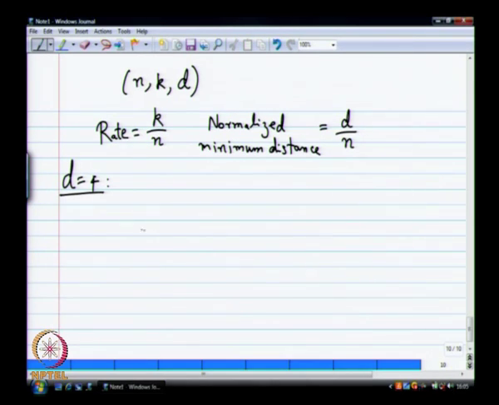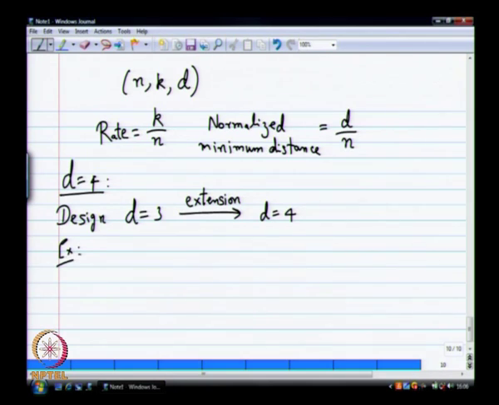So, the basic idea for d equals 4 is you design d equals 3, and then you do an extension to go to d equals 4. I will illustrate it only for the 7-4 Hamming code just to see that it works, and then we will leave it at that. So, simple example. Let us start with the 7-4-3 Hamming code.